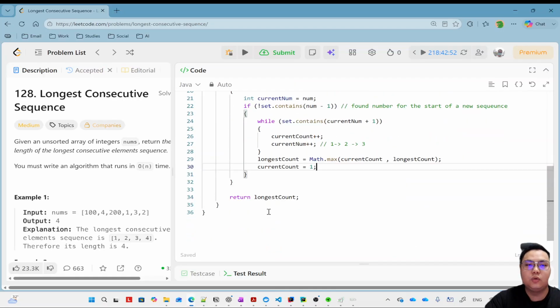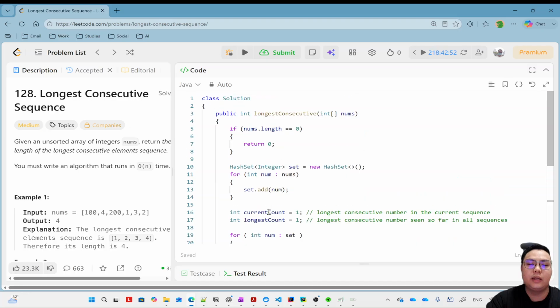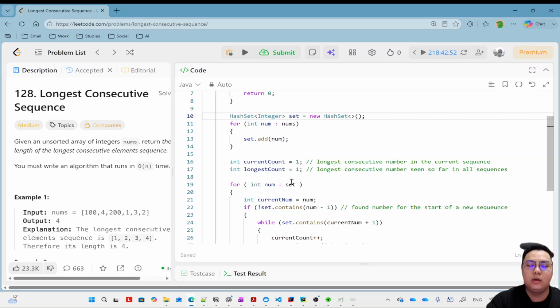So I think those are our two mistakes there. But if not, I think we have solved this question in the time complexity of O(n), because we are only going through each of the elements in the set, and we are no longer sorting the array.